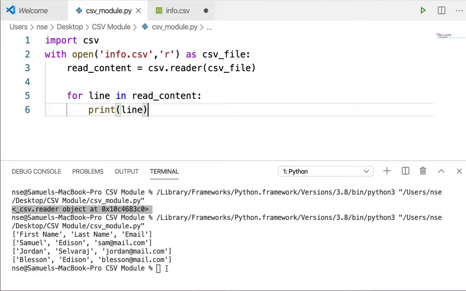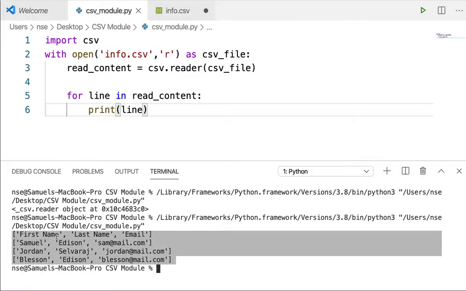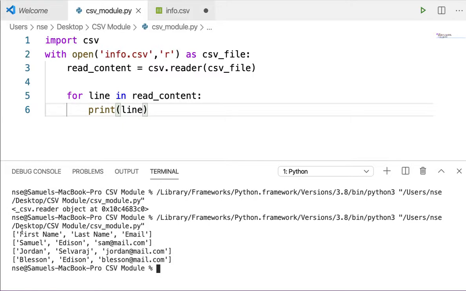You can see all your data is getting stored as lists. The first list has three contents, that is first name, last name, and email, three elements. The second list has my first row of values, Samuel, Edison, and the email. Whenever I read content from the CSV file using csv.reader, it is stored inside the object read_contents, and from there I'm iterating through it, storing it in line and printing it. Now you can see every row is getting printed.